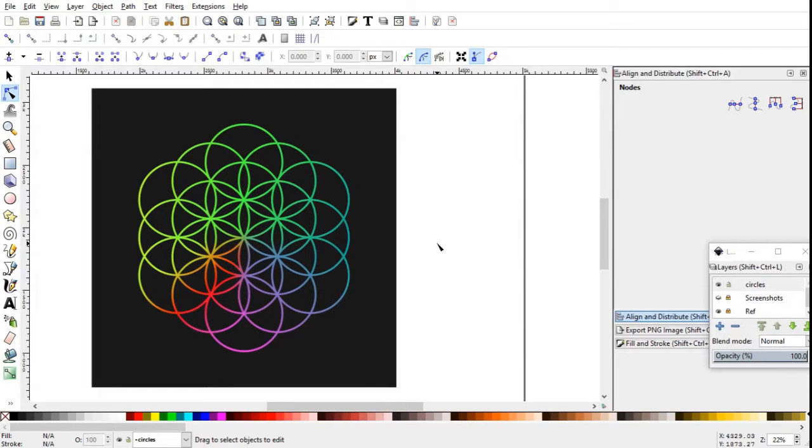Hi guys, today I'll be showing you how to draw this Coldplay Head Full of Dreams logo. Now due to copyright laws, I won't be able to provide the file, but you can follow along in this tutorial to learn how to draw it.